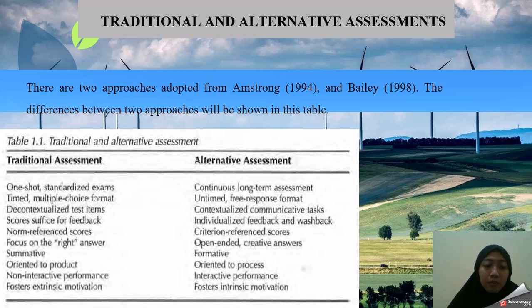extrinsic motivation. And for the alternative assessment, it's continuous long-term assessment. Continuous long-term assessment means it starts from the first meeting until the end of the meetings. It's long-term assessment.